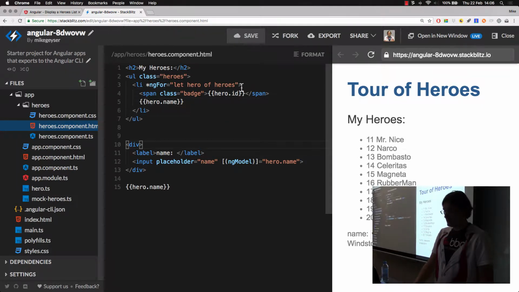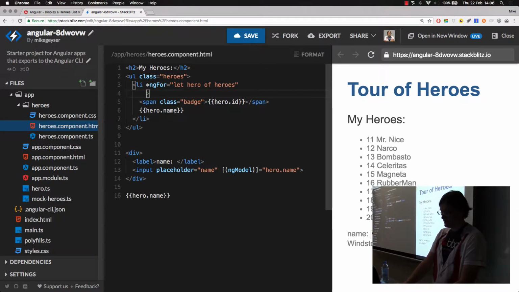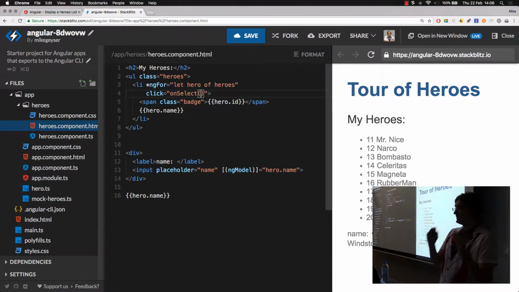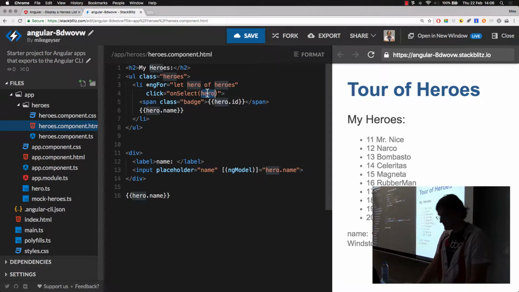So what we're going to do is use an event binding on the li that is a click event binding. It just triggers off of the normal JavaScript click event, which is going to be onSelect in this case. We're going to pass through a reference to our variable hero. So this hero is the same reference as that hero. Not the value, the reference of it, which is really important.